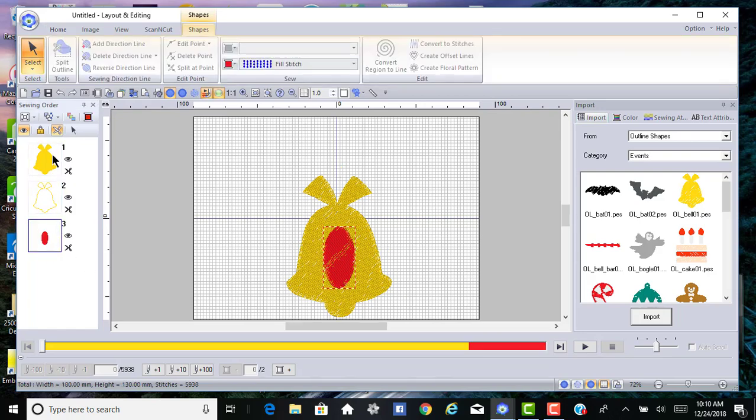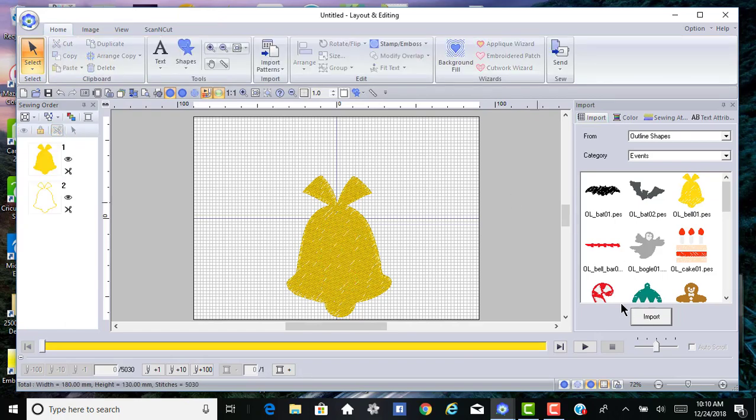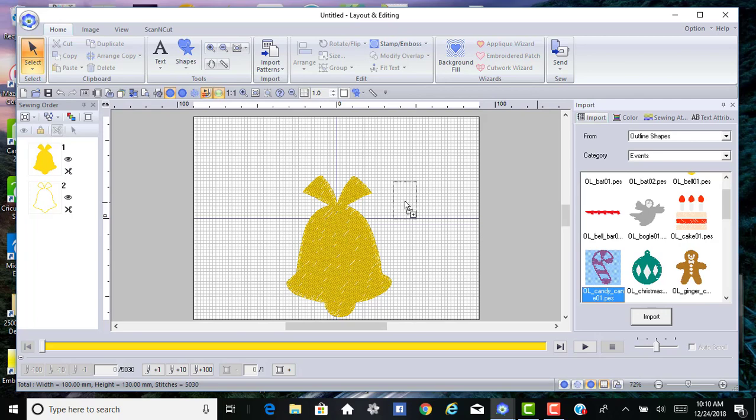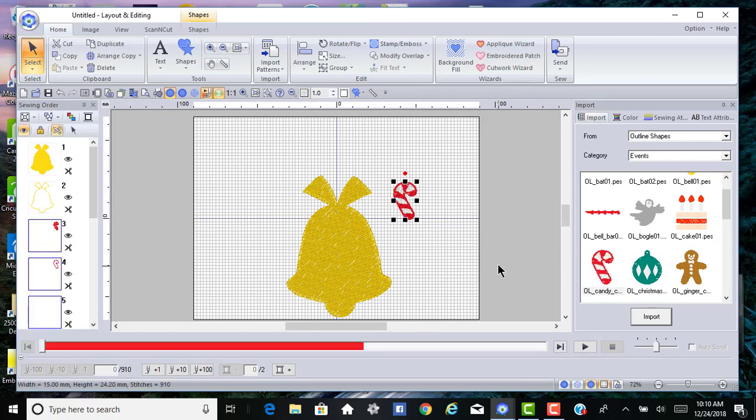And now what I want to do is select this little candy cane and we'll make it a little bit larger. And again, because this is a shape, I can just drag that shape. It's an object right now. It's not stitches. If it was a stitch file, I need to hold the control key to resize it. So now I have the candy cane on top of the bell.